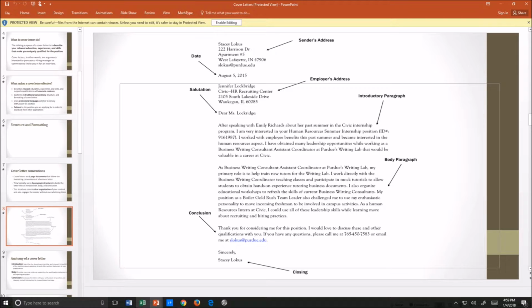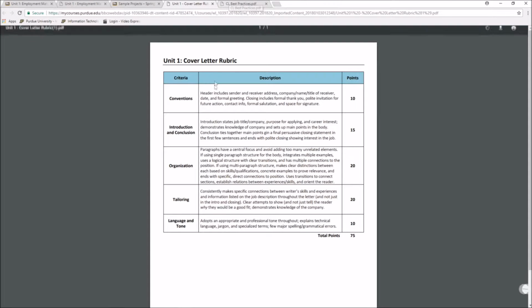There's some disagreement about whether the body should be 1 or 2 paragraphs, which is why I've listed criteria for both in the rubric. So here I say, if using single paragraph structure for the body, you must integrate multiple examples, use a logical structure with clear transitions, and have multiple connections to the position. If you're using a multi-paragraph structure, make clear distinctions between each based on skills and qualifications, use concrete examples to show relevance, and with a specific direct connection to a position.